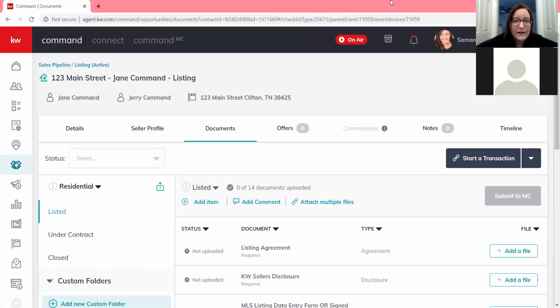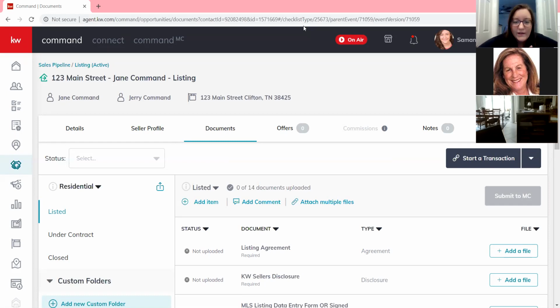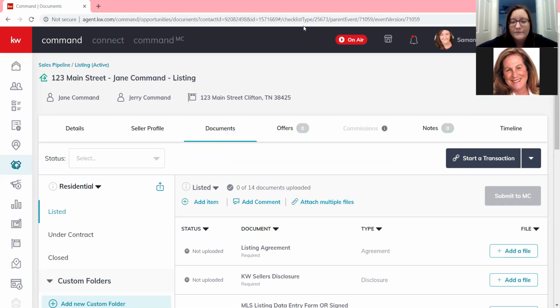So I saw the chat go off, so let me check the chat. It says in Command opportunities for buyers, we only have residential. The required documents do not apply to vacant land. So John, I would reach out to your leadership team. They actually create these checklists. Like I went in when we first started and created this checklist and marked them required, conditionally required. So if there's an issue with that, I would just reach out to your leadership team and let them know that it doesn't look right.